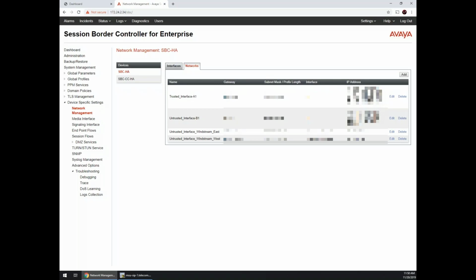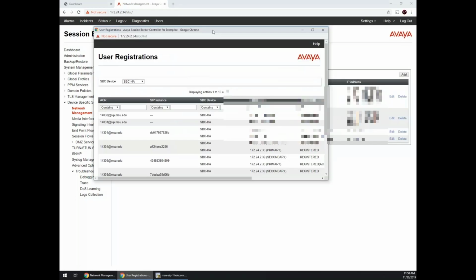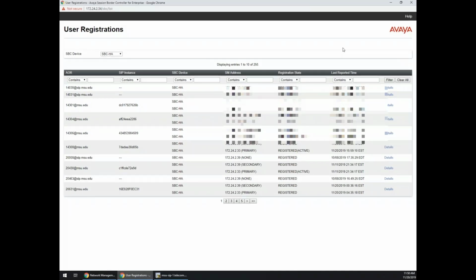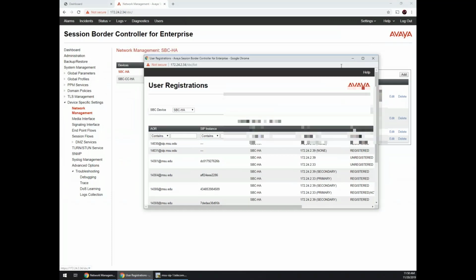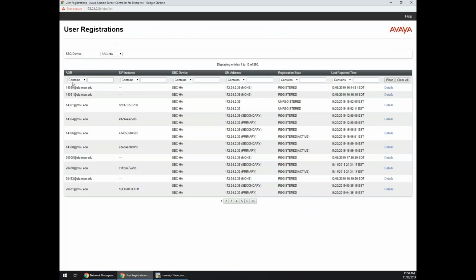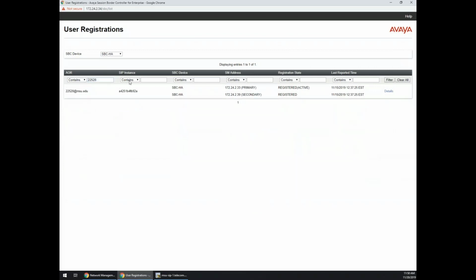The other thing that's very useful in the SBC is the user registrations. Very similar to user registrations in System Manager, the SBC also has additional information. To get to it, I go to status, and then user registrations. Under the AOR, under contains, I can enter a particular extension. I want to filter by anything with 22528. This shows the one phone I have going through my SBC with extension 22528 at MSU.edu.